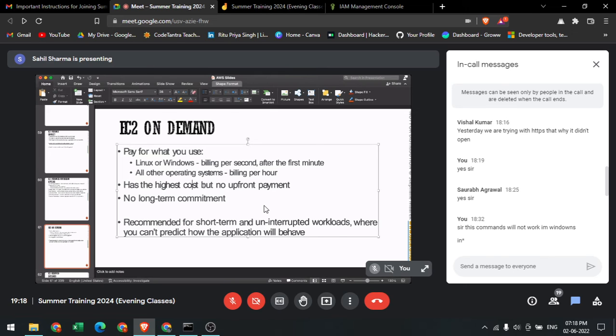Has the highest cost but no upfront payment. Maybe it is per second you are going to pay for the services you use. Similarly, it is like a mobile phone, where you pay for incoming or outgoing calls, charged per second, but these are the expensive ones. These are the highest cost, but you need not pay an upfront payment. That means before actually using it, you need not pay anything. No long term commitment. For whatever duration you use, you will be billed per second for the seconds used.